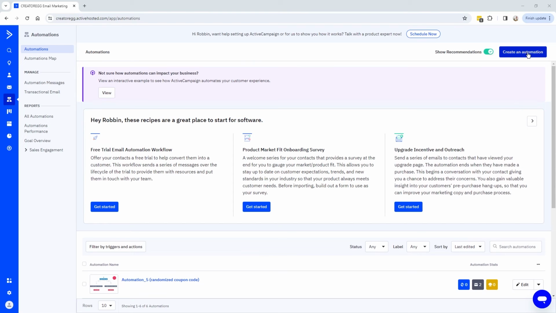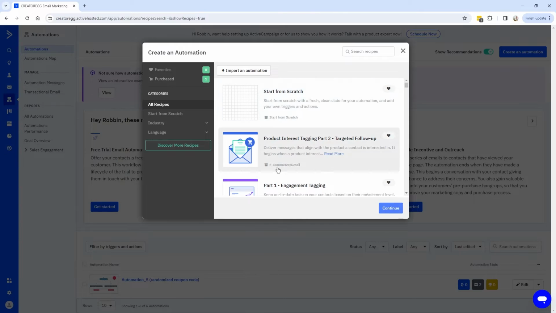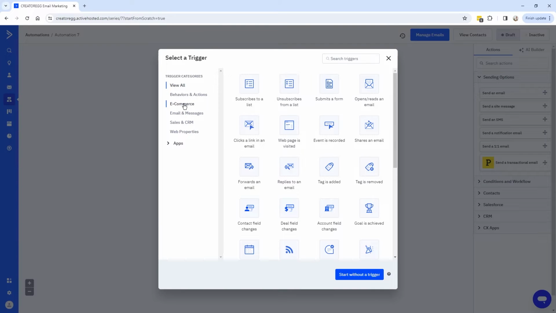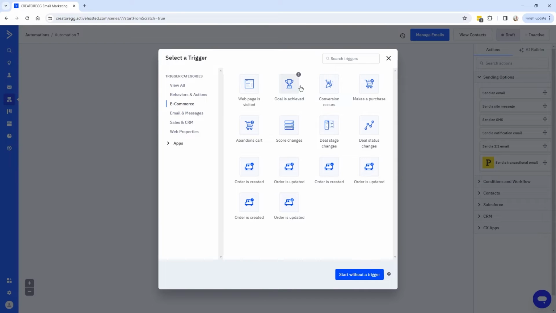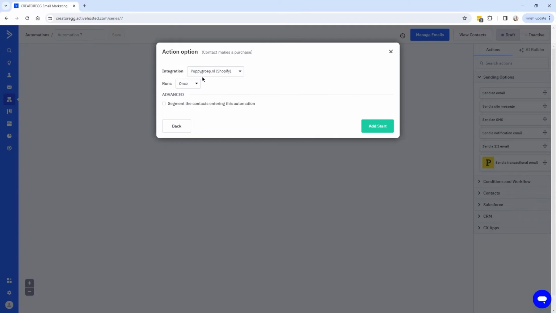Okay, so to create this automation, we're going to click on create an automation. I'm going to start from scratch, click on continue. The trigger for this automation is probably an e-commerce purchase, for example. So let's see, purchase, makes a purchase. I'm going to click on it. The Shopify integration runs multiple times, so every time a new purchase is made, this will trigger again, and again, indefinitely. And I'm going to click on add start.